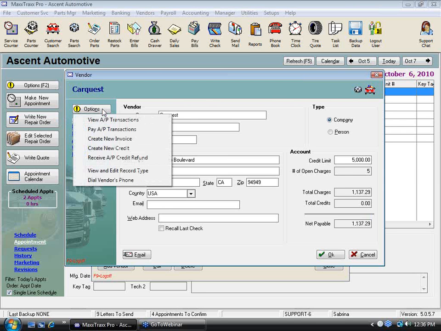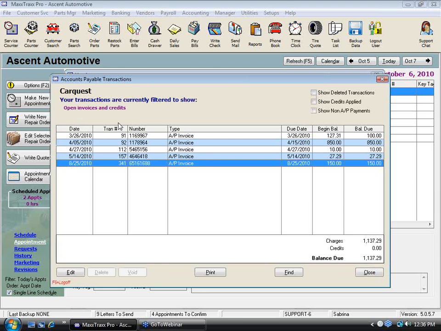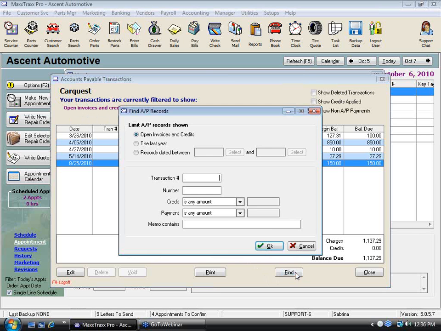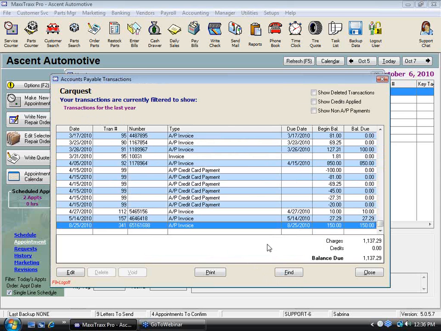Okay, quick and dirty, get down to the options, pretty straightforward. Again, transactions look the exact same way. It's only going to show open invoices and credits unless you click the Find button. And you may want to say, show me all activity for last year, and it gives you everything, okay?